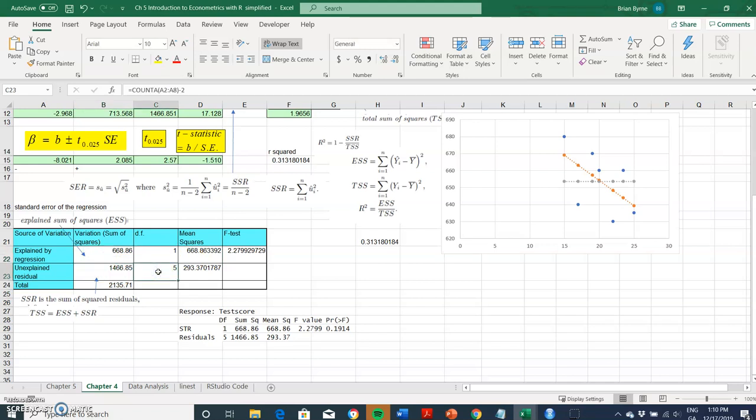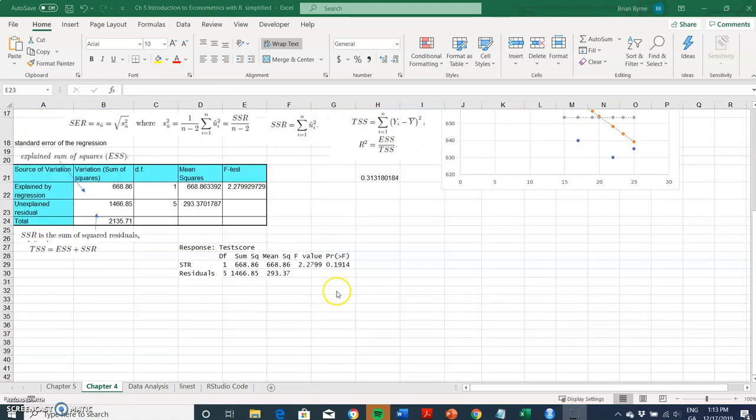And here for the unexplained residual sum of squares, we divided by 5 because it was n minus 2, n being the 7, and we subtract away 2 to get the degrees of freedom. That gave us 293, and then the ratio of those two mean squares produced our value of 2.2799, which is consistent with what we had here from the R output. The p-value that we have here is 0.1914, which means that the overall explanatory power of the regression is poor. We should have a p-value less than 0.05.